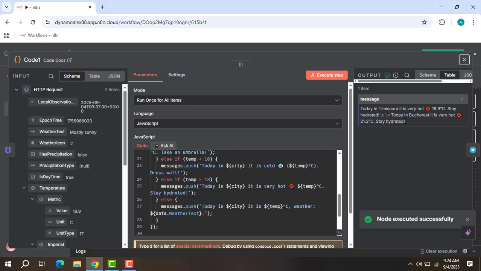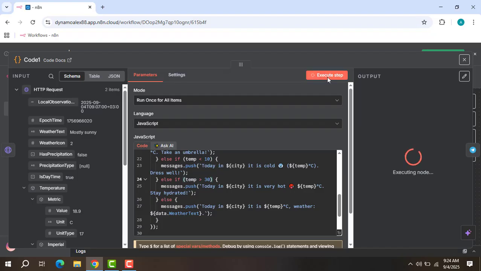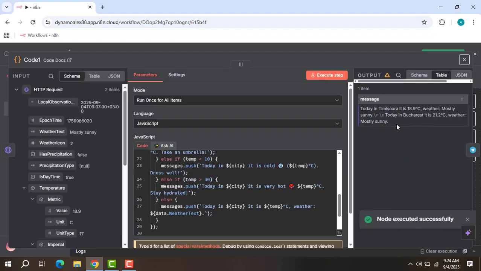You see, today in Bucharest it's very hot. The condition was modified. Okay, let's modify it back. Execute. And you have again the weather for Timișoara and Bucharest.